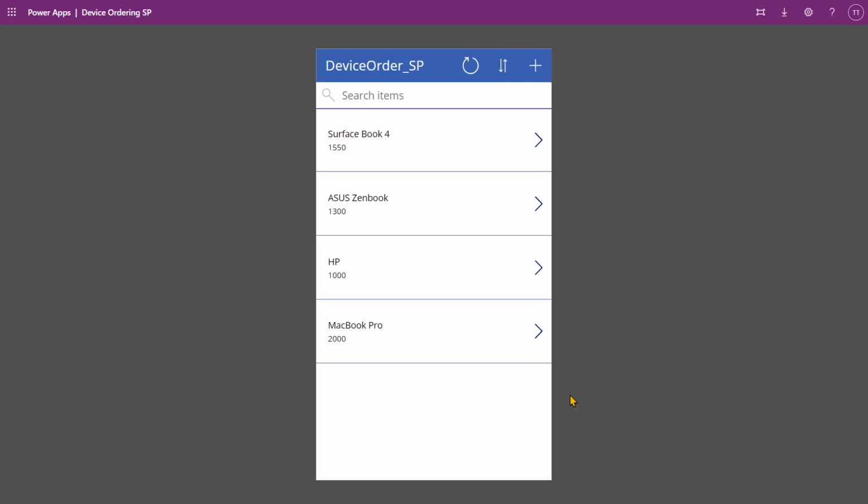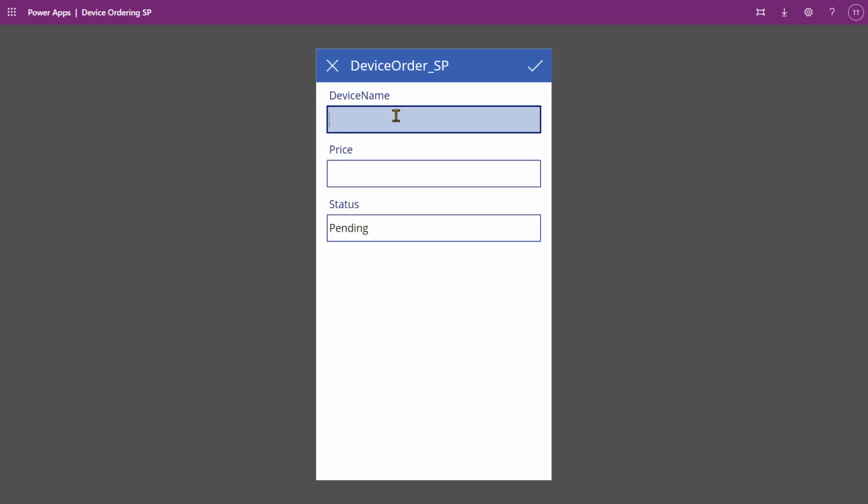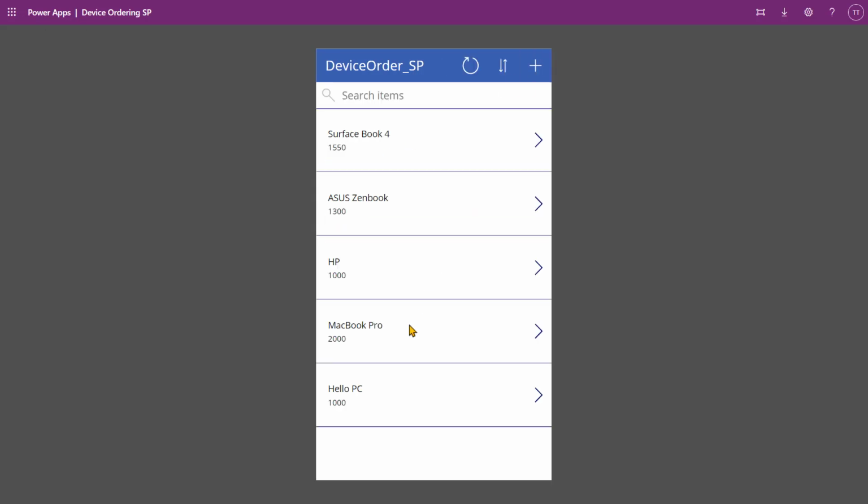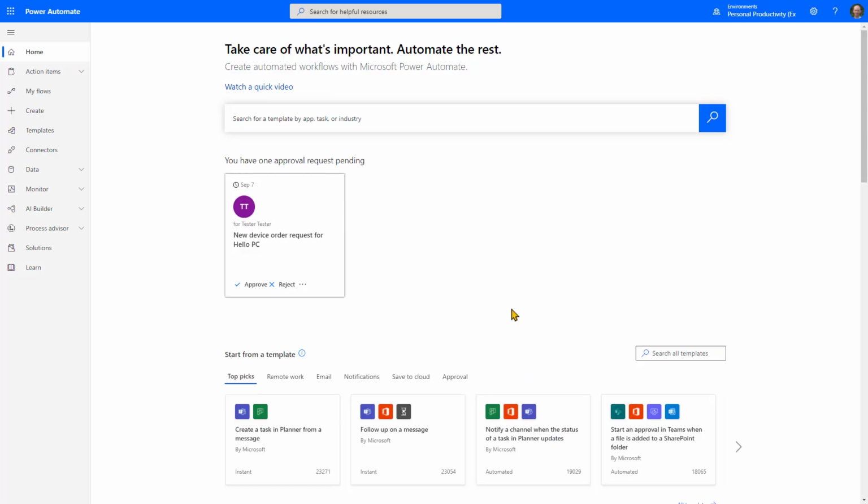So I'm now in as tester. I can add an item, device name, and let's just call it Hello PC. And we'll just say it's 1,000. And we can click OK on that. It's gone through OK. Now when I return to Power Automate, I can now go to my action items.